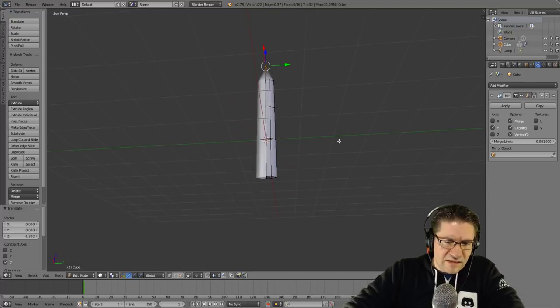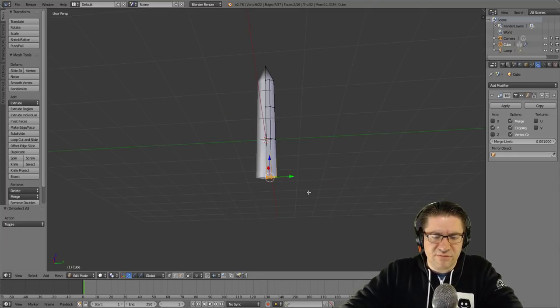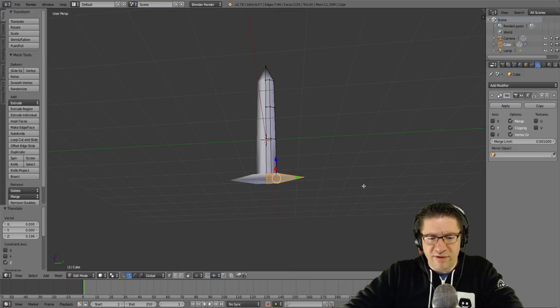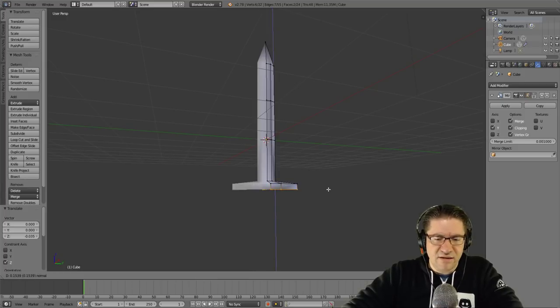All right, so let's hit A to unselect everything. I'm going to hit B, select the bottom one. We're going to extrude downward and scale outward. Grab Z, pull that back up just a little bit, like that. Grab Z, there we go. And extrude again, press E, and then press Z, so we're only moving on the Z axis. There we go, right there, and we're going to scale, press S, scale that back down.